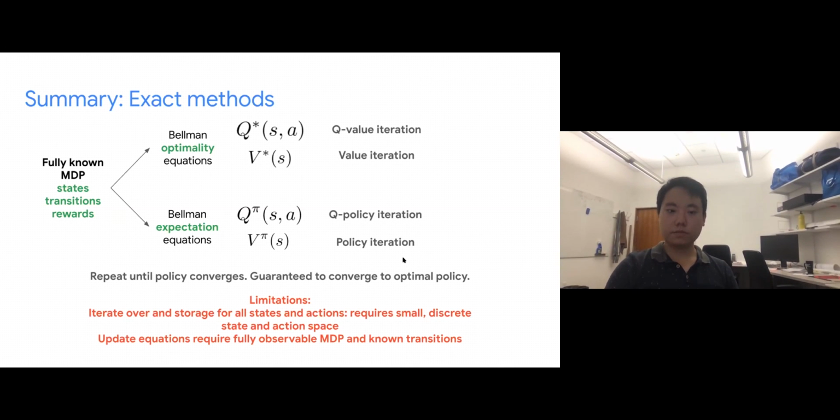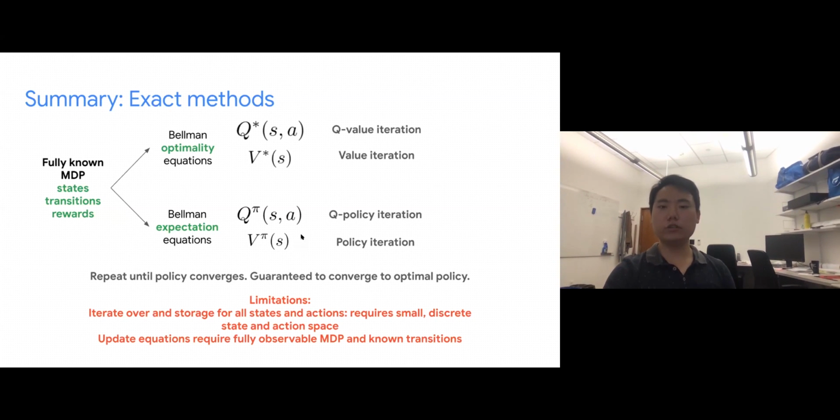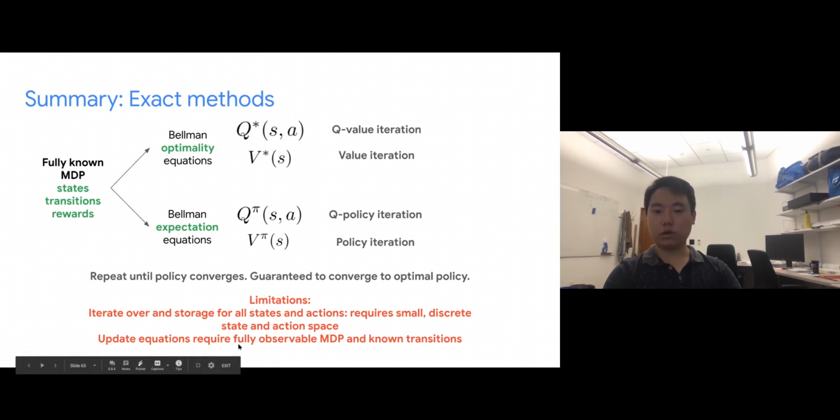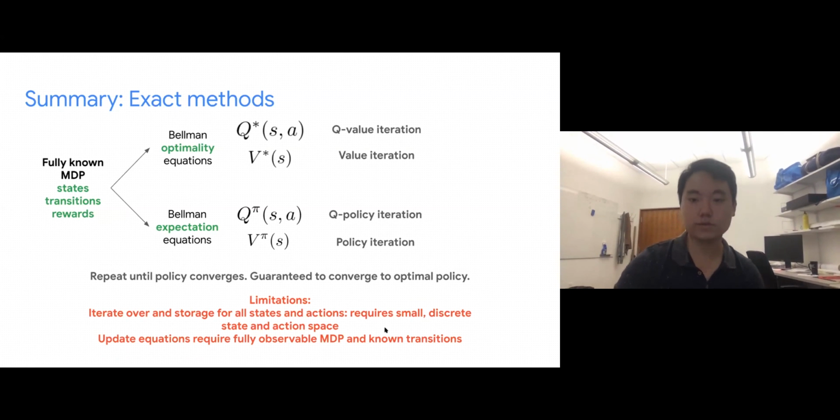There's some limitations here. First of all, you actually have to initialize a value of your Qs or your Vs. You have to initialize these values for all states. And if you're working with Qs, you have to initialize it for all states and actions. So this essentially only works if you have small discrete state and action spaces. You can't really do this method if your states are images, because you can't possibly enumerate all possible images. And likewise, the update equations require fully observable MDP and exactly known transitions, which is usually a very strict assumption in the real world.